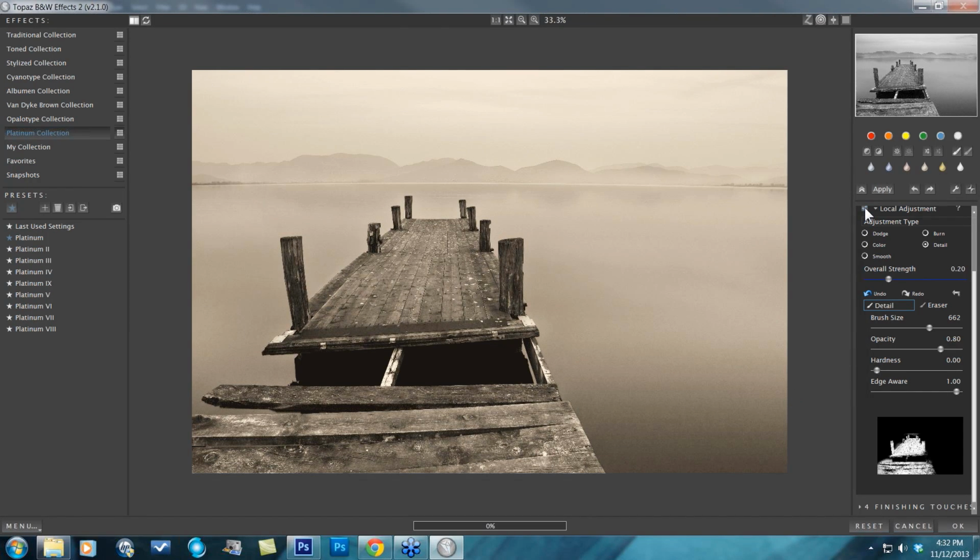Here's before and after. So you can see all that texture has just come through. If I want it to be even stronger, I can take this overall strength up and really push that. Again, here's before and after. So I'm really happy there.